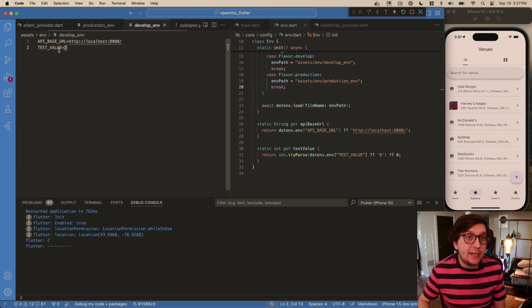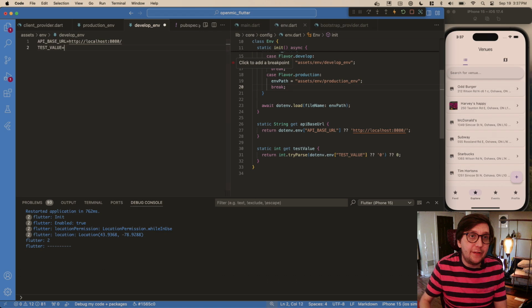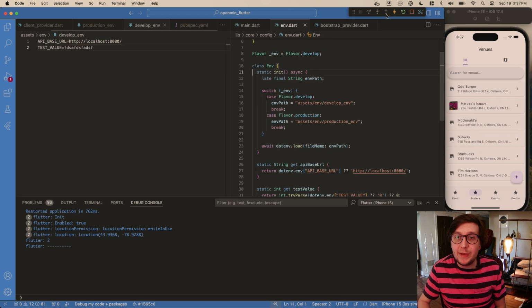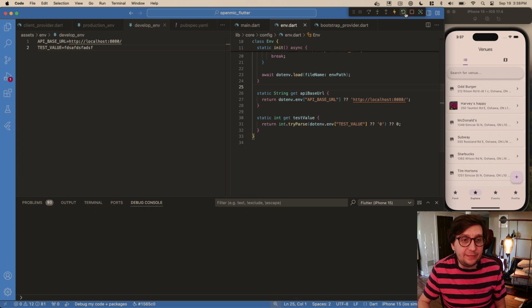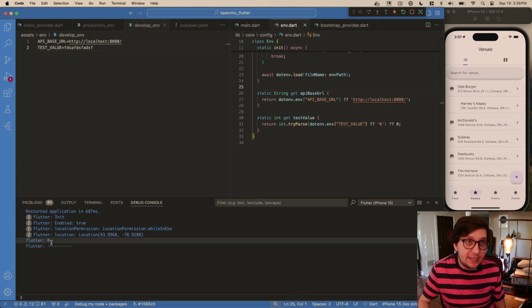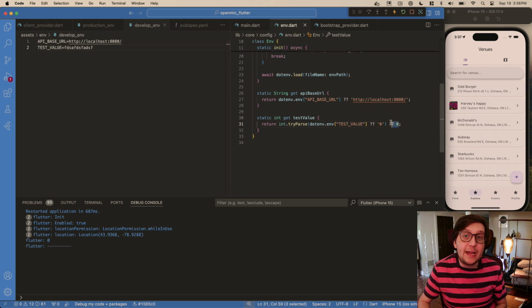Okay, so we have a test value. We're getting 2 back. So let's put in something like fa-da-da-da-da, which obviously will make the tryParse not work. And we'll just get back 0, exactly as we expected. It fell back here. And let's actually just omit this key altogether.